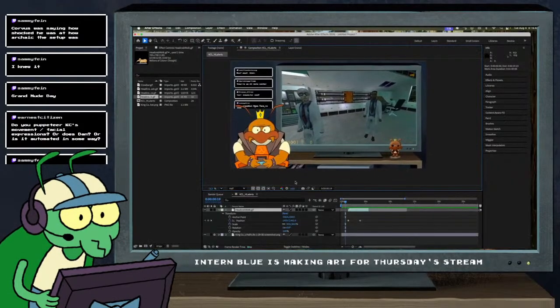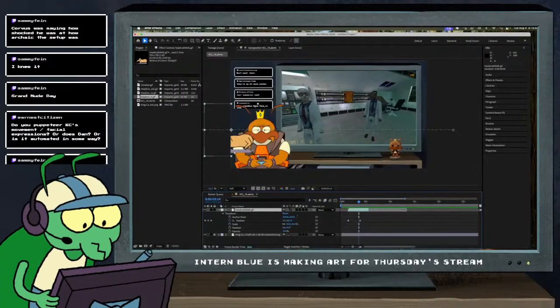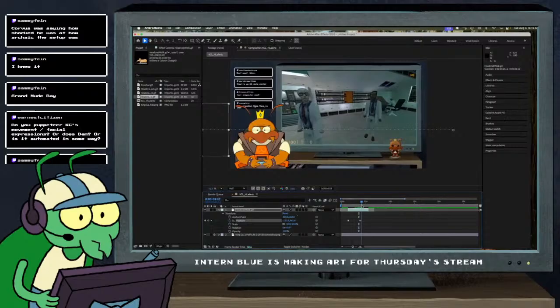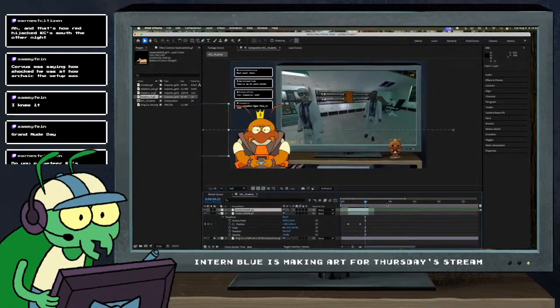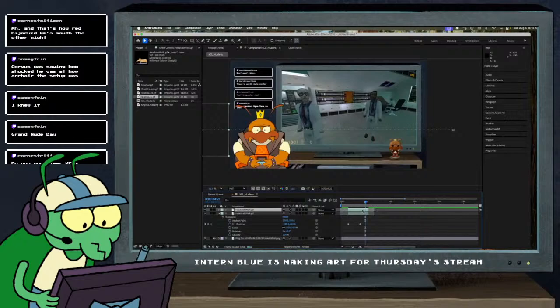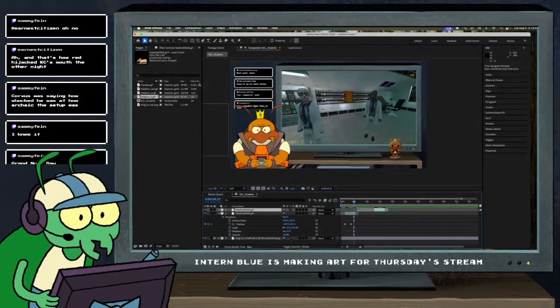Yeah, the setup doesn't make any sense. The setup is me taking what I know and making it work. And I am not the most tech savvy person. I'm very self-taught when it comes to animation.